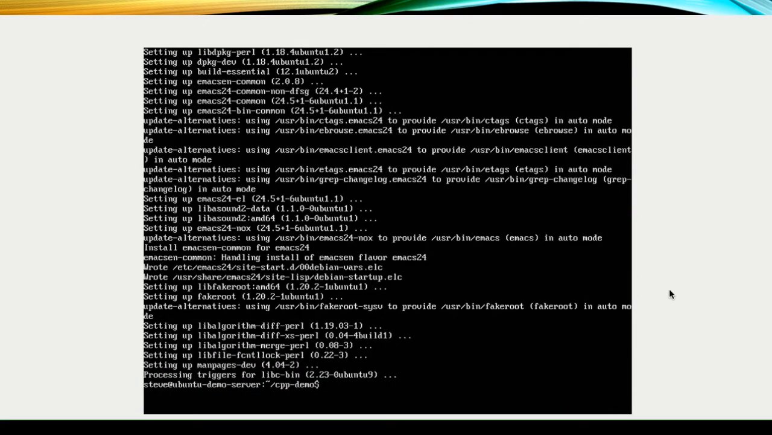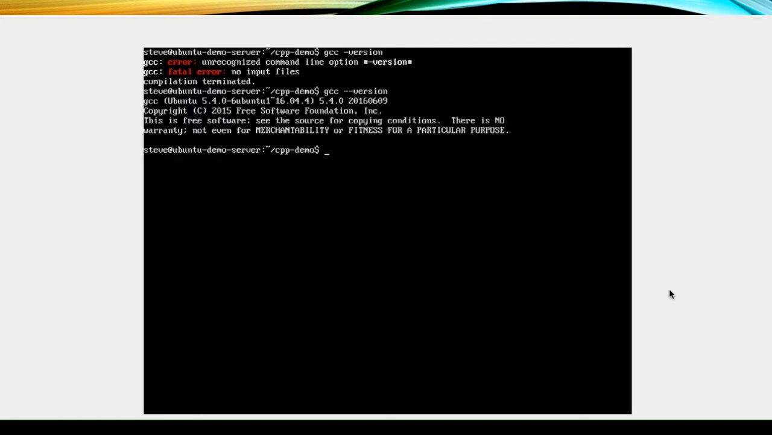So now that it's completed, I'll clear my screen from all the information from the install. And now let's test our GCC. One thing you can do is just do gcc --version. Make sure you get the two hyphens in there. And that tells me the version of GCC I'm running on this version of Ubuntu, this 16.04, and GCC version 5.4.0.